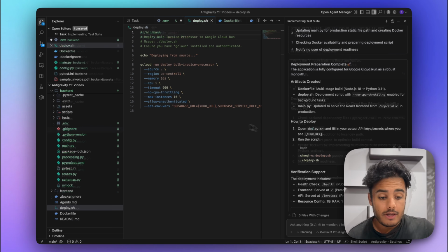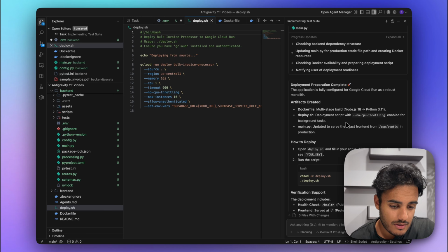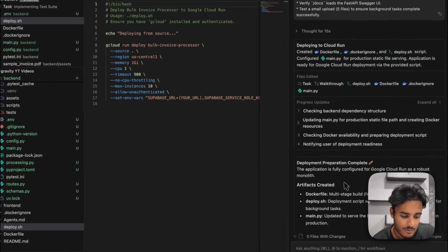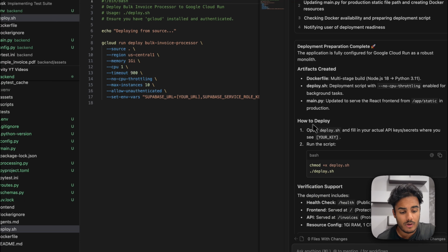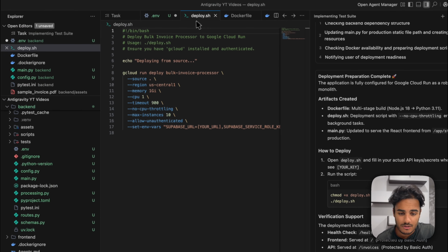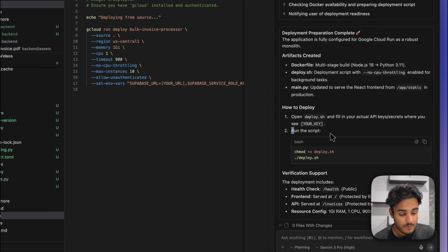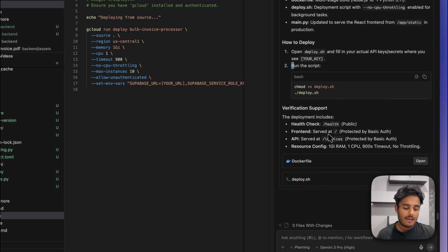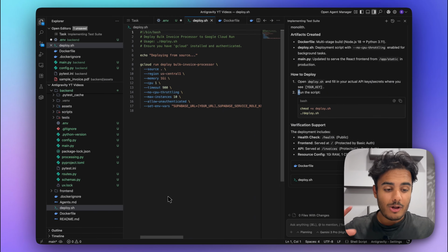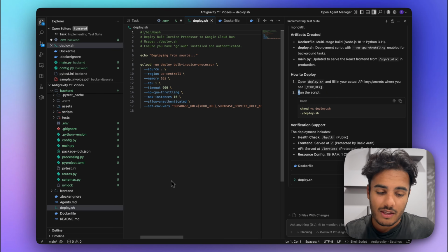So yeah. Okay, it's given me some instructions. So essentially we're ready for deployment. We need to, I'm hearing this deployment.sh, and then I need to just run the script here, probably in my terminal. So I will go and do that. And then I will get back to you with how it looks nice and shiny on the internet.